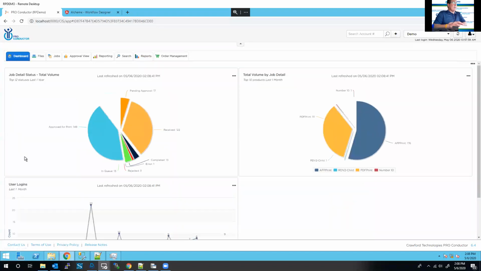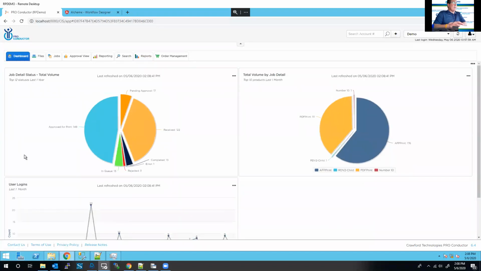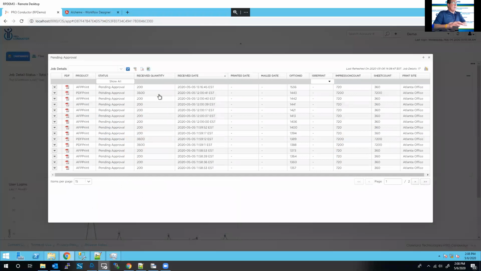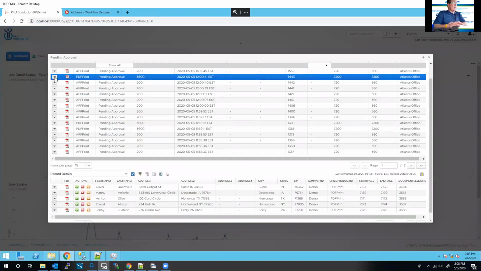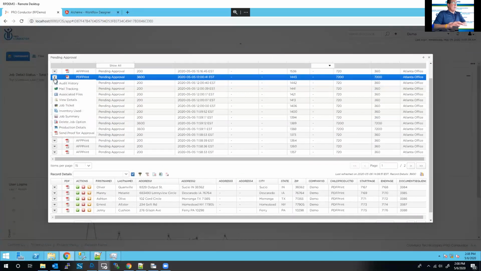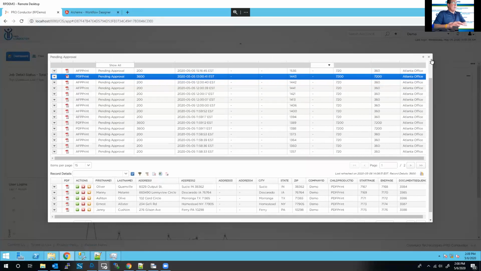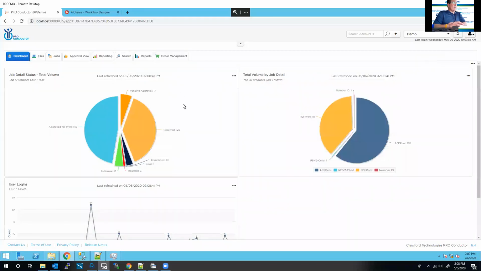So going back to the dashboard, which is a holistic view of everything that's going on, right? If we look at the pending approvals tab again, we can go in here, highlight this particular job and look at the individual records for that job. And we can actually reject or action those jobs here, or we can go ahead and send proof for approval from this particular location too. So there are many different ways to approve jobs and not approve jobs.